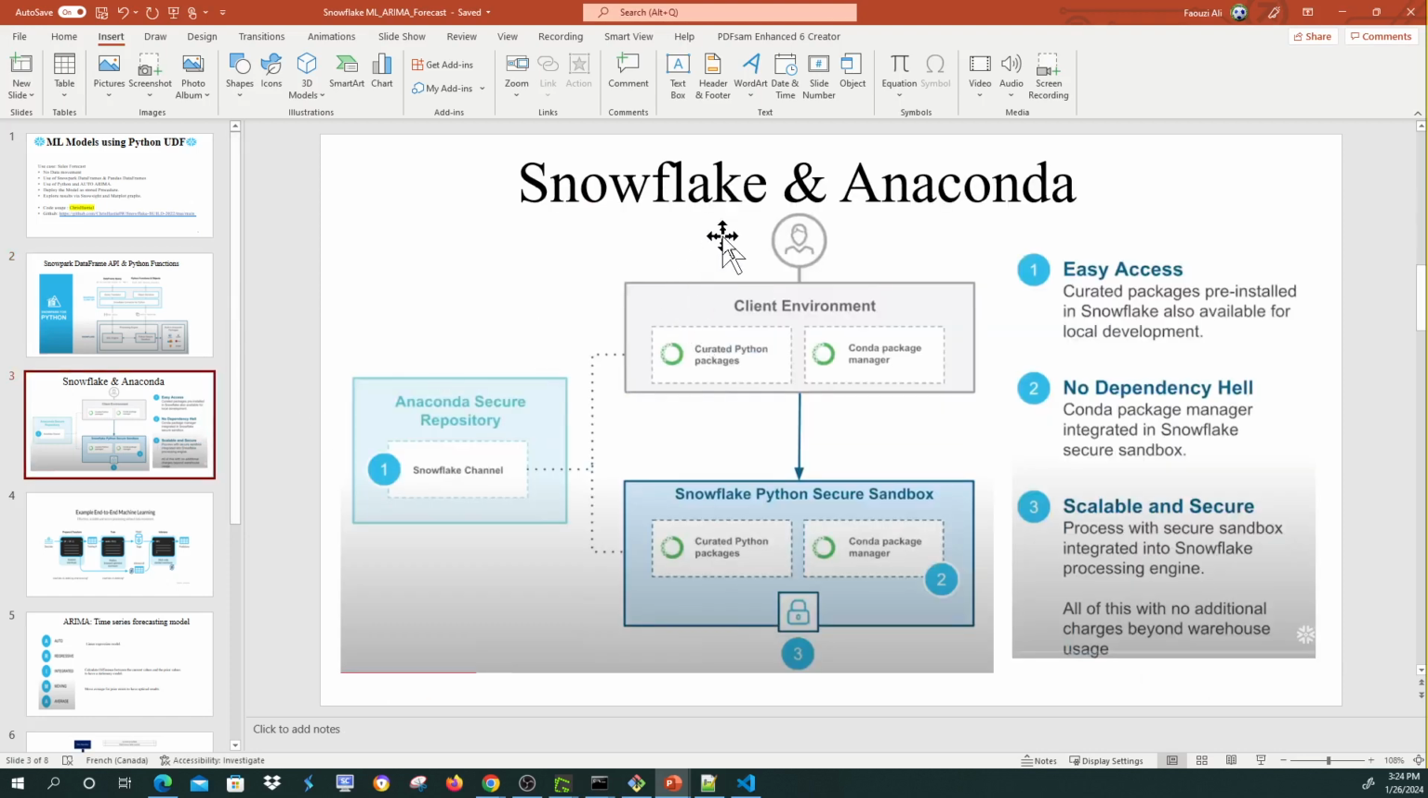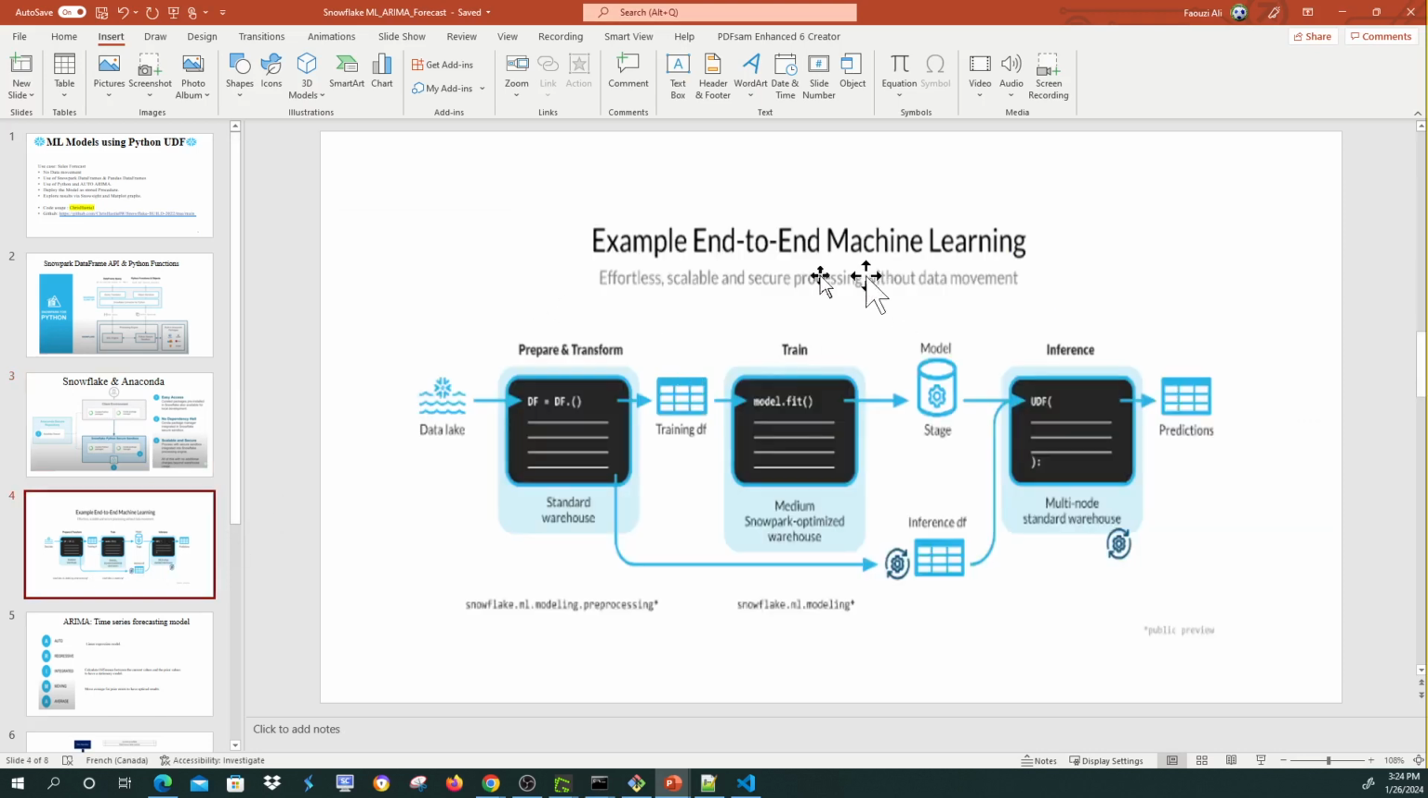It is highly recommended that for local development we upload packages and libraries from Anaconda because it is certified, and when you deploy to Snowflake we will avoid the mismatch of versions. This is a classic issue, so please be aware that before local development, when you need any package, go to the Anaconda repository and upload it. Here, an example of end-to-end machine learning, the classic workflow.